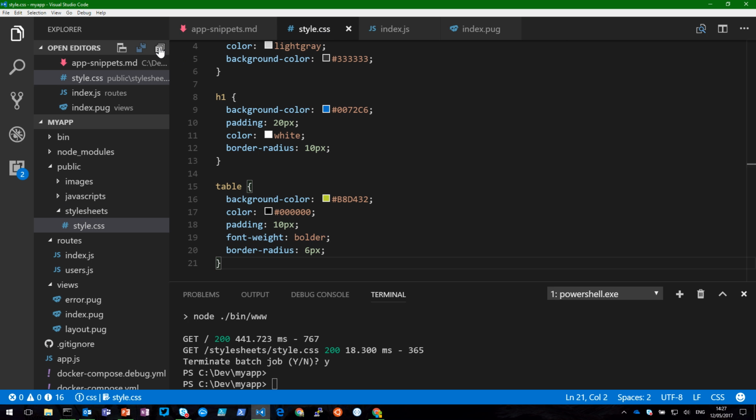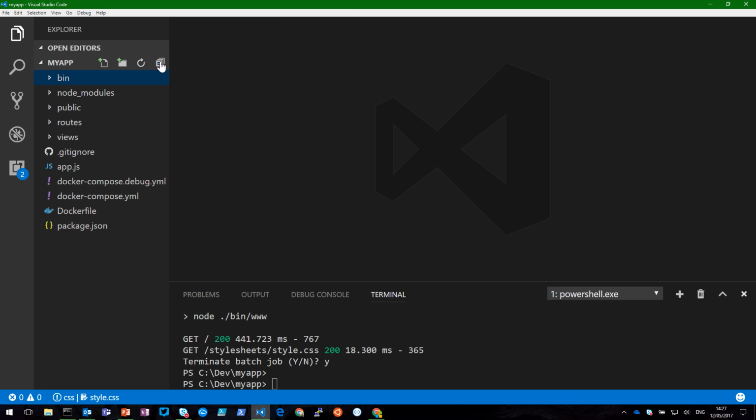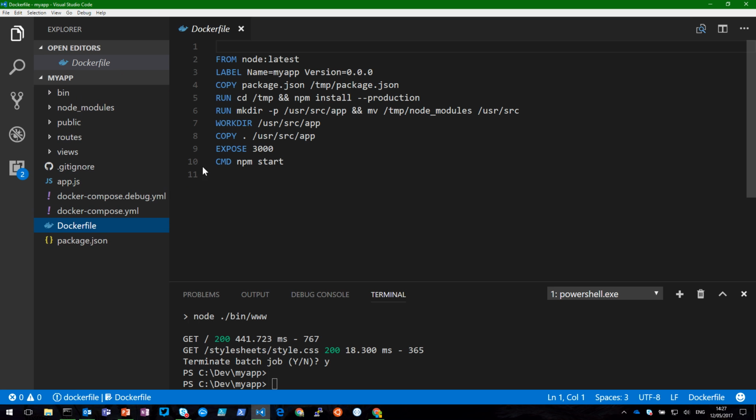So let me just close a couple of these windows and collapse this and explain what that's done. That's added these three files here, these Docker Compose files and the Dockerfile. I'm not going to be using the Docker Compose YAML files here today, but I am going to be looking at the Dockerfile.